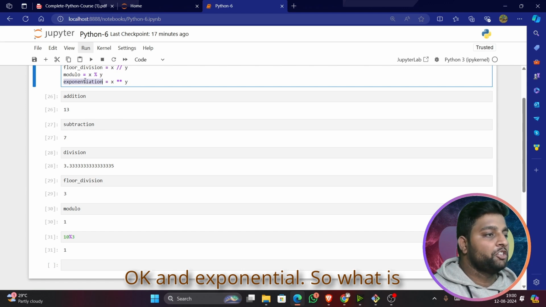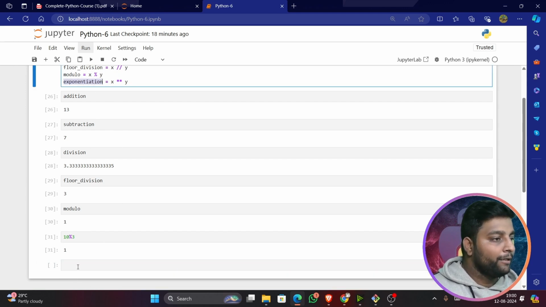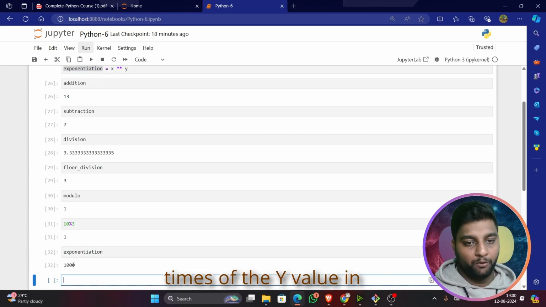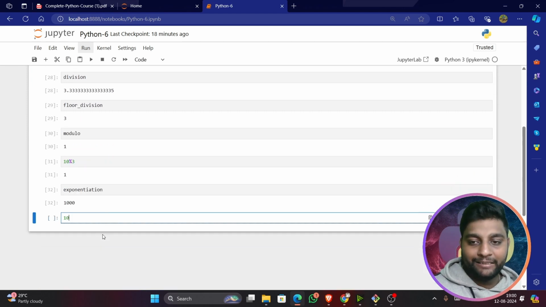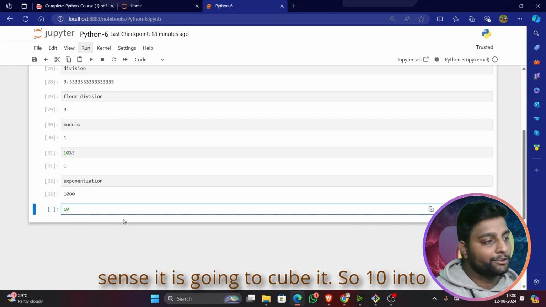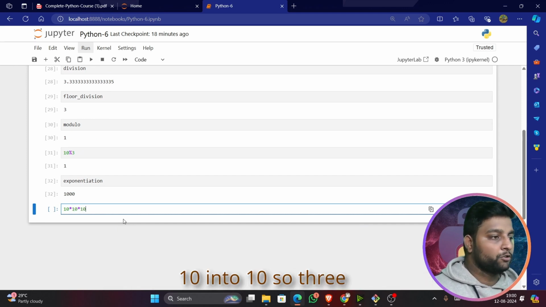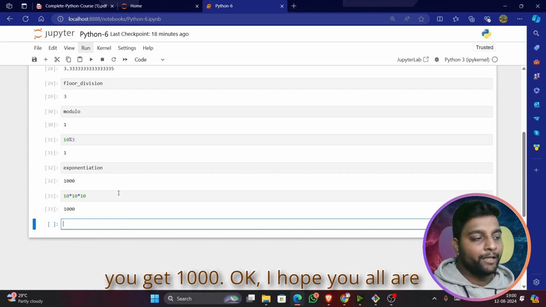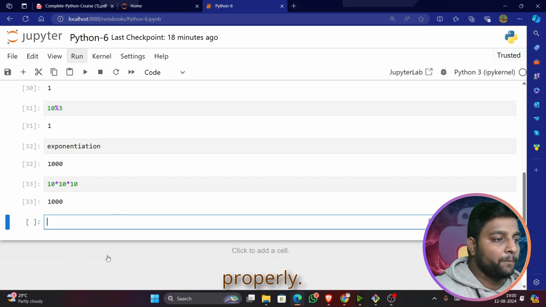Okay. And exponent. So what is exponent? Exponent is nothing but a particular value like x raised to the power of y. In short, your x is 10 and you have given 3 as the power. So the exponent is 3, which means it is going to cube it. So 10 into 10 into 10, so 3 times it is going to work on that. Then you get 1000. Okay, I hope you all are getting this. Let me just zoom in this a bit so that you all can view this properly.